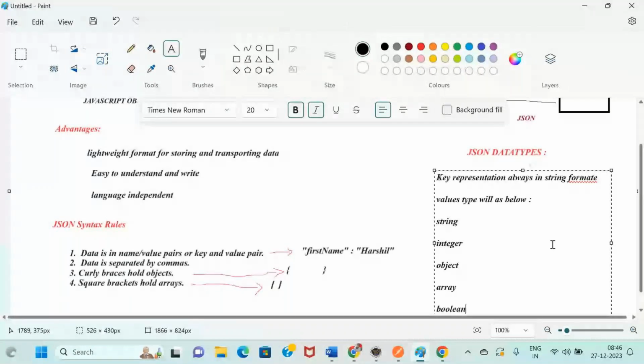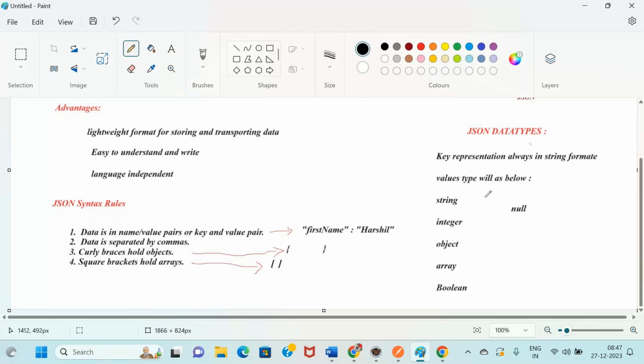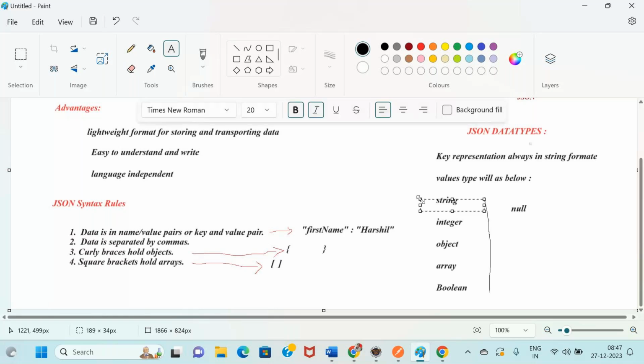Okay, value can be null. So value can be integer, string, object, array, boolean, or null. The value's data type may differ according to the data, but the key type should always be string only.